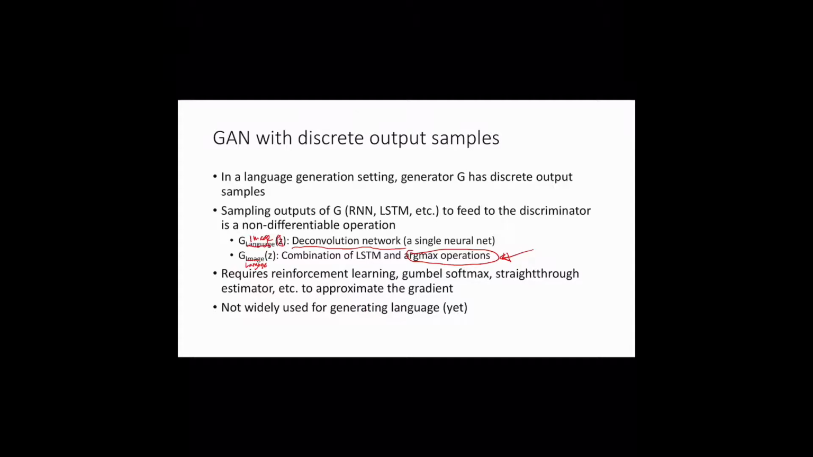So in the discrete output case, calculating the gradients for the generator function requires reinforcement learning, Gumbel softmax, or straight-through estimator to approximate the gradient. And I guess the problem is that even when using these methods, the performance is usually not up to par with simply using the standard sequence loss. So this is one issue with using GANs for generating language output.